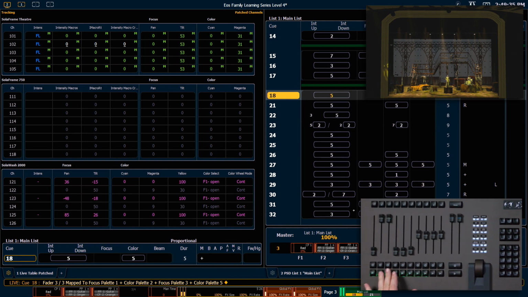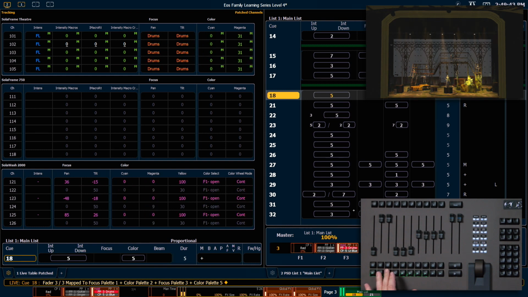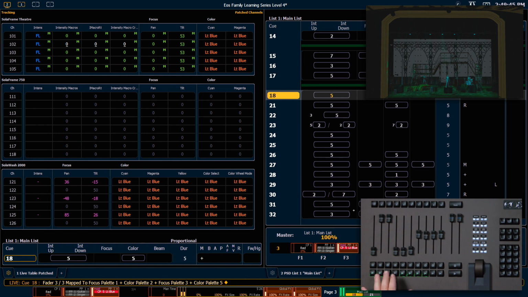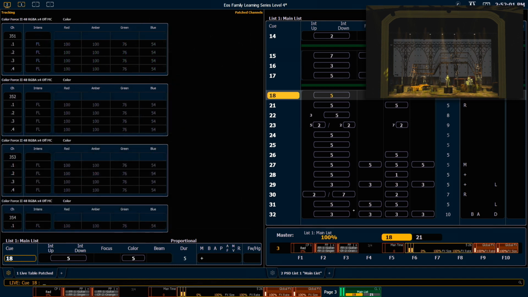So now I can hit my bump button, and that's going to take me to my focus palette, and then my color palette, and then my focus palette, and then my color palette. Again, without doing a wrap, hitting your bump at the end of the list will release those channels to their background state. Just like we mentioned before, this is going to affect all the channels that are in that target.